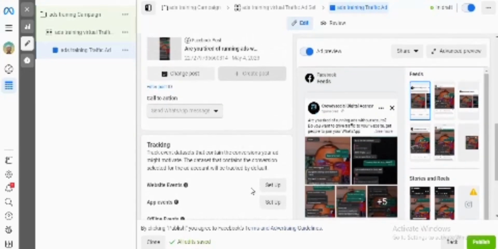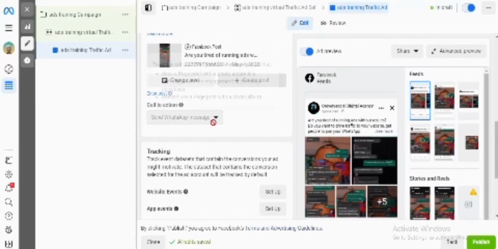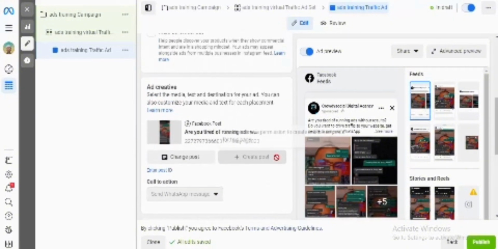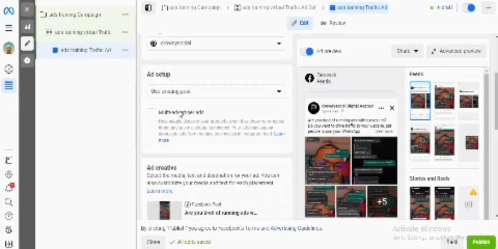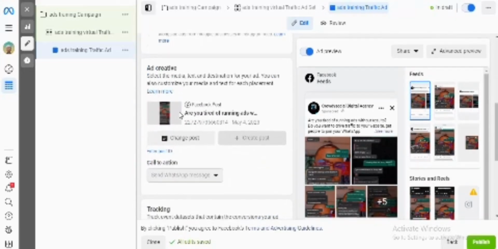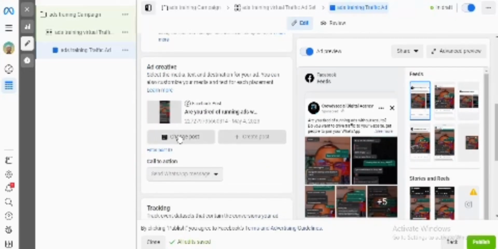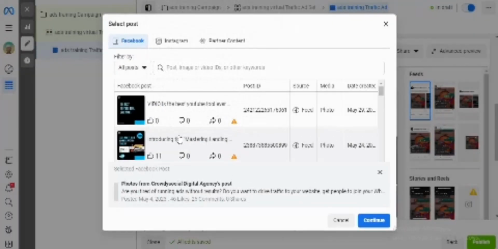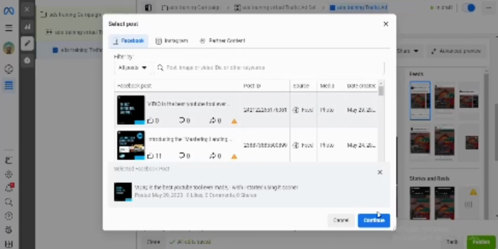So now this post has a call to action button already, which is to send messages to WhatsApp. But how we want to run is to take people to our website. So what that means is that I cannot use this post, because when I was uploading it, I used the call to action button. So I'm just going to change that. I'm going to change that post.